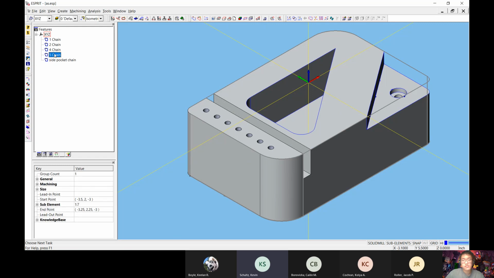Wait a second. Four and 5 chain are the same thing for me. What I think I did is I created that chain twice. I may have clicked on auto chain twice. Okay. So you should only have 4 in total if you have the counterbore. I'm sorry about that. No worries. Just wanted to double check.